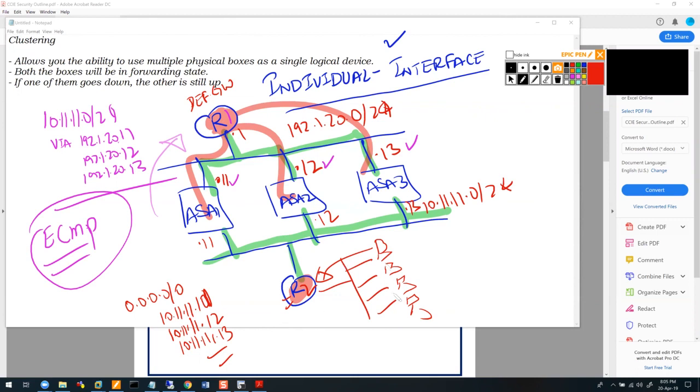So when the packet would come from the PCs to R2, he would also use ECMP to either use ASA1, ASA2, ASA3 to go out. So the load balancing over here would be done based on the routing protocol. So you would need to have a router on both sides.